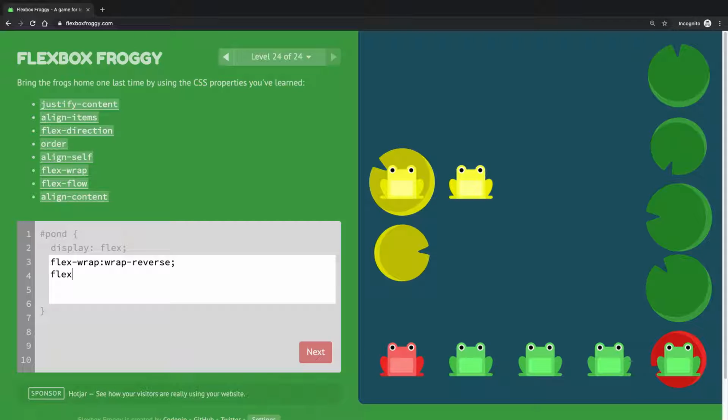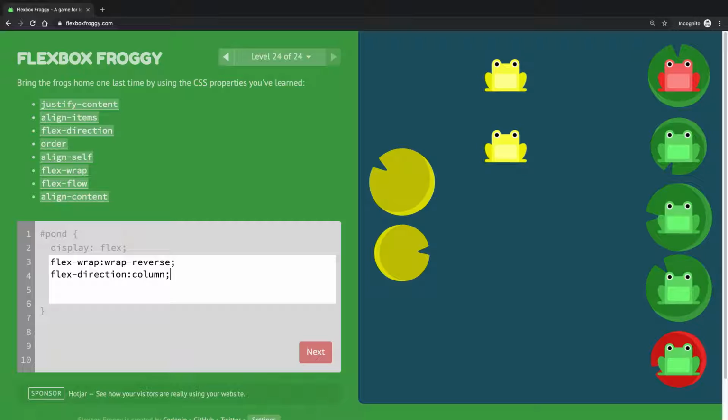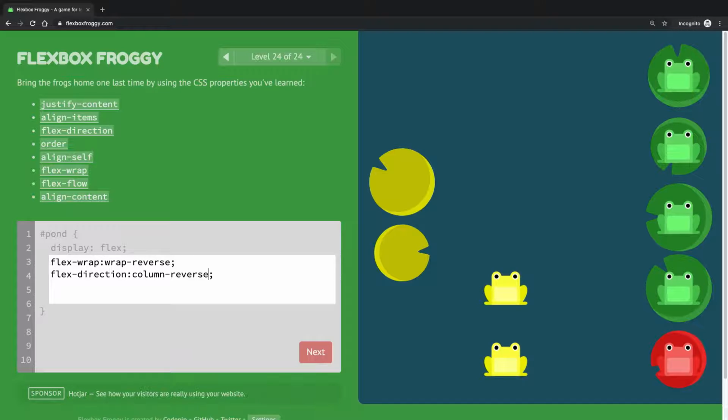I don't know either. Maybe flex direction or something. Flex direction. Column. Oh, column. Almost there. Column what though? Column reverse, right? Just boom, boom. All right. I just got these two little guys.